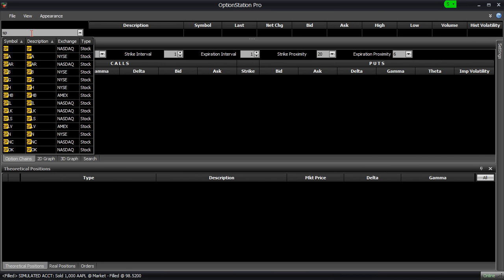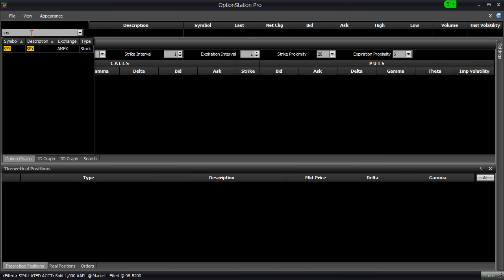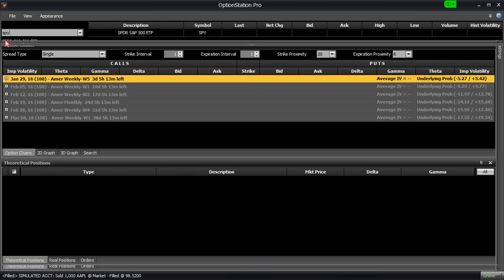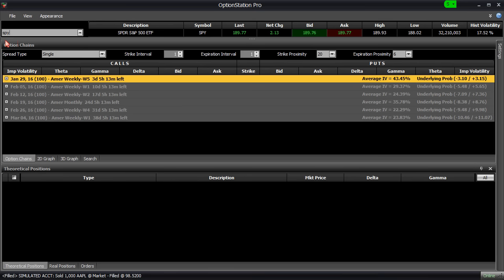Sometimes it's quick for you to just click on that little drop down if you see the underlying that you're looking for. In this case, I type in SPY. I don't have to click from within the box. I can just hit enter over here, and OptionStation Pro will load data for Spiders. It'll give me a description that says Spider S&P 500 ETF. It tells me what the symbol is. It also tells me quote data for Spiders. I know that the last traded price for Spiders was 189.75.